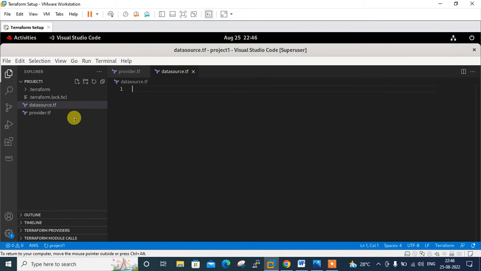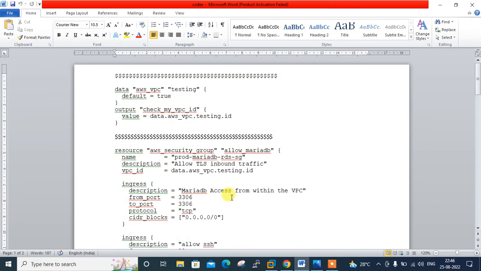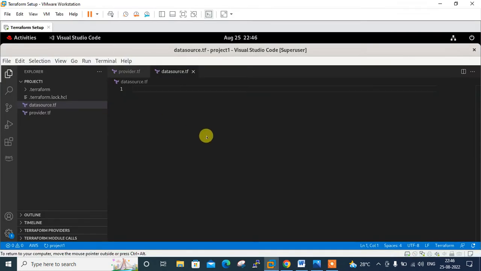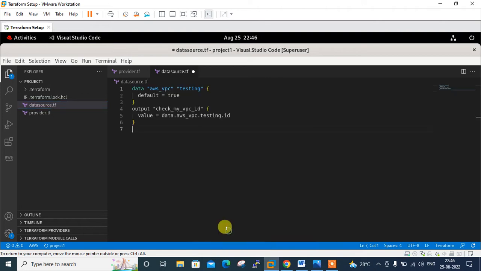So here I will fetch out my existing VPC ID and use that ID in another resource file. Let me copy the code and paste it here. So here I have mentioned my code. Let me copy one by one, right click and paste. Okay, now here's the code. I'm going to explain each and every line.